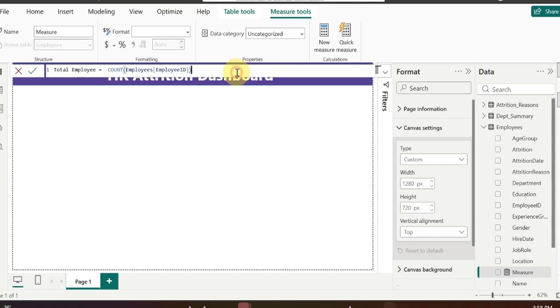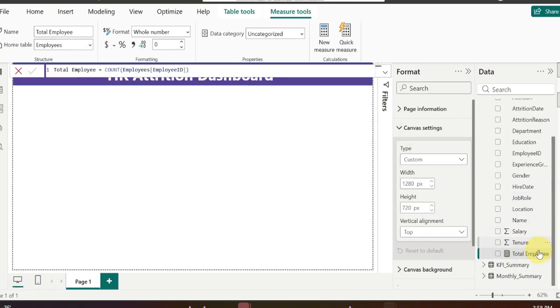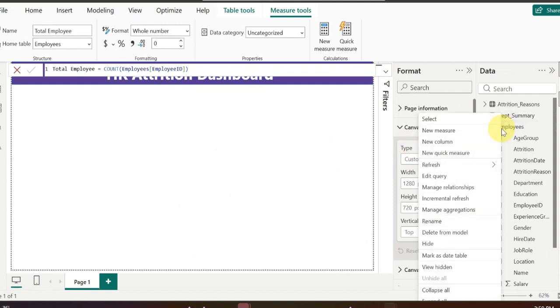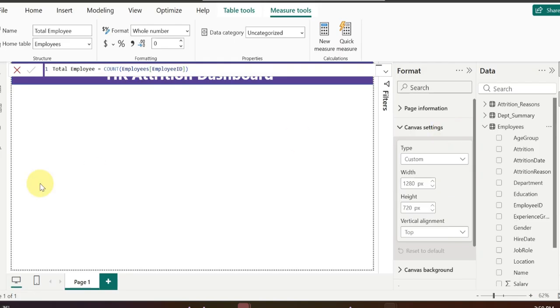Now if I hit enter, you will see this measure will be converted to our total employees name. Okay, now we will make the next one. I will right click here and we will now make one for total attritions. New measure. I will type a name here, total attritions.